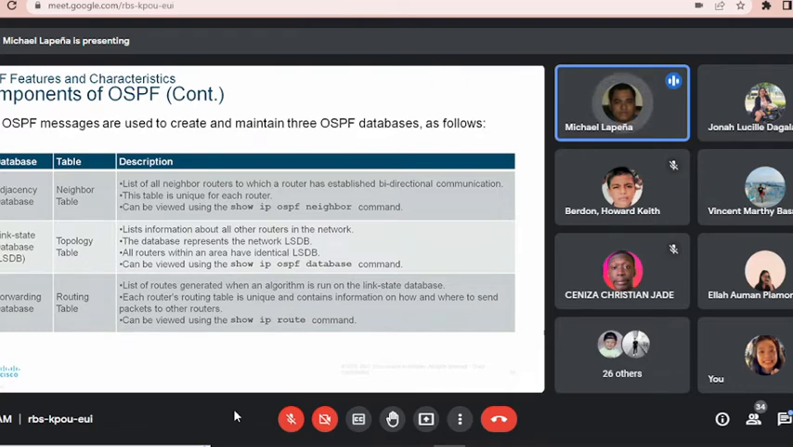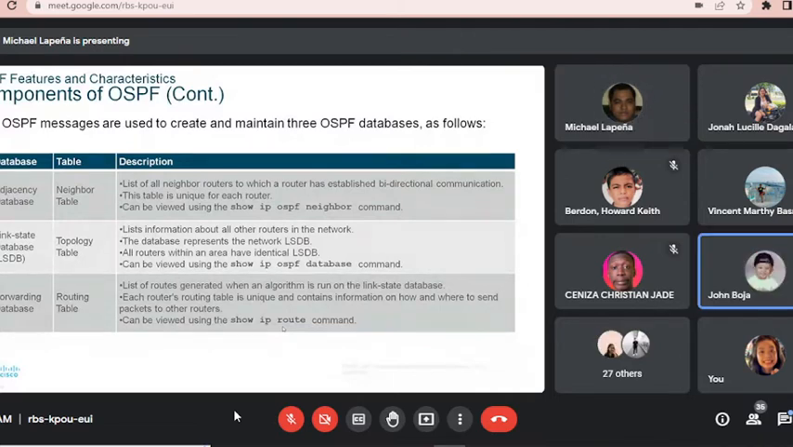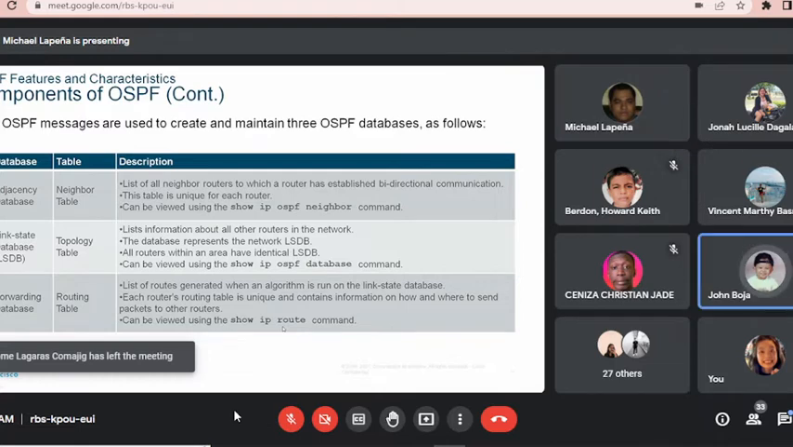It can be viewed using the show ip route command. So I think you are familiar with show ip route, no? John, are you familiar with show ip route? Yes, sir. Okay, so what does show ip route display? What do you remember? It shows all the IPs in the network, sir. What kind of IP? The IPs in the network that were discovered by the router.